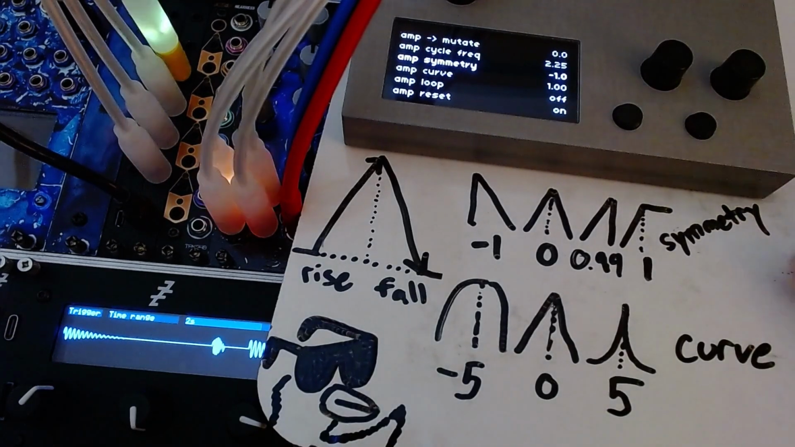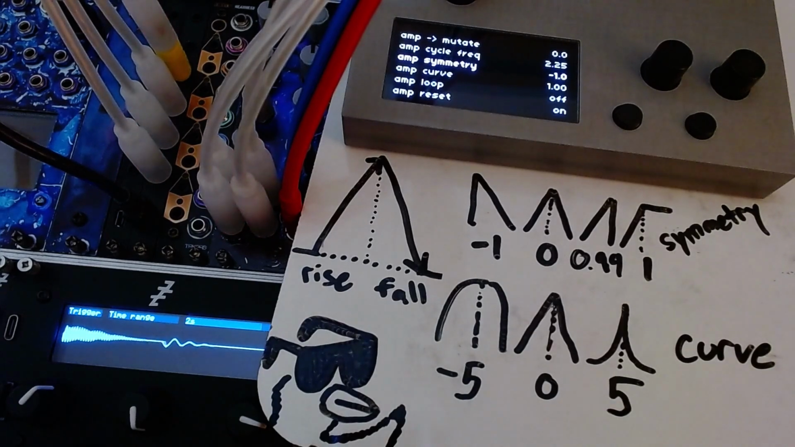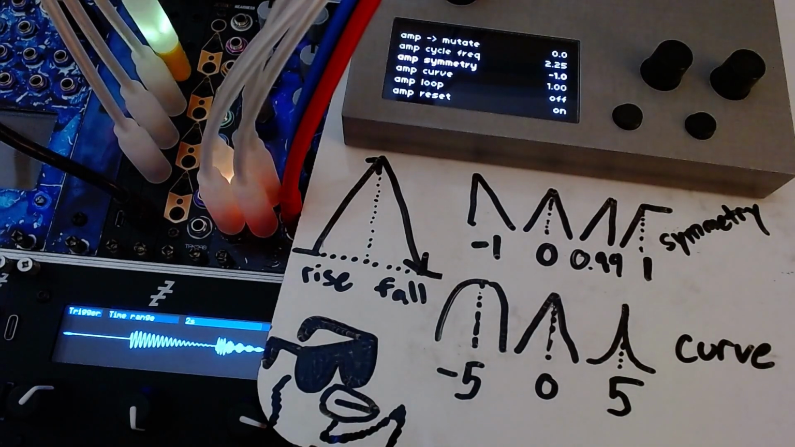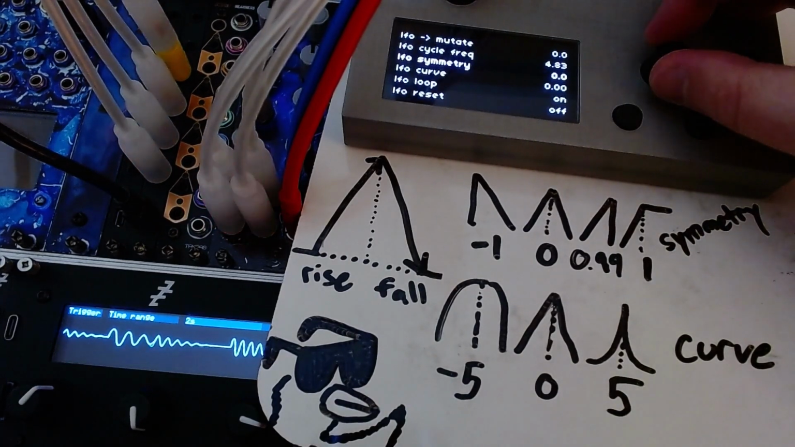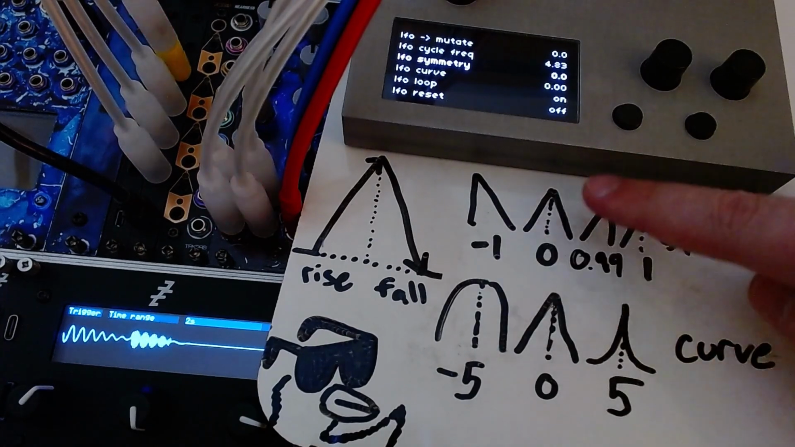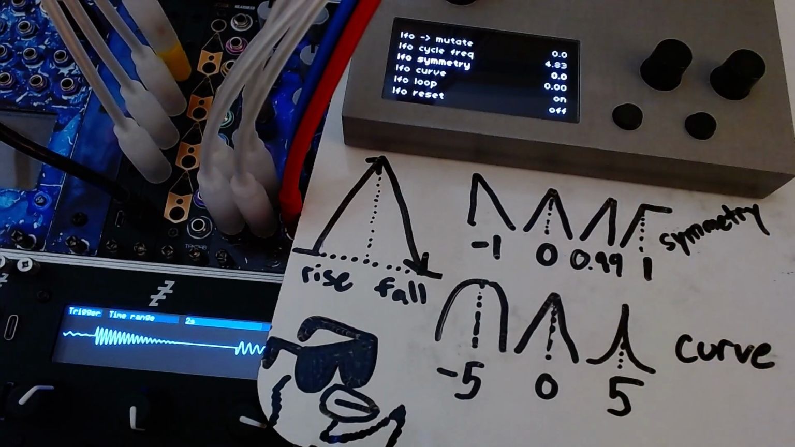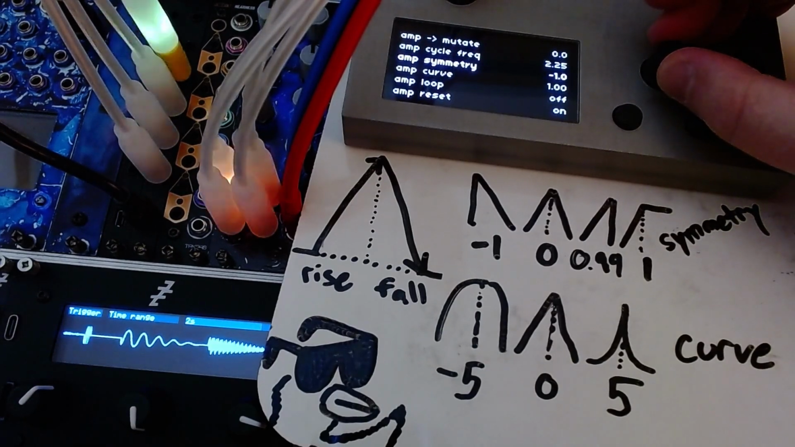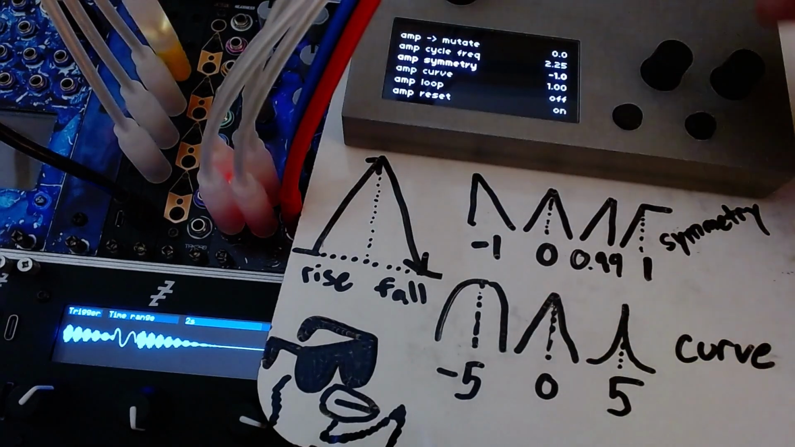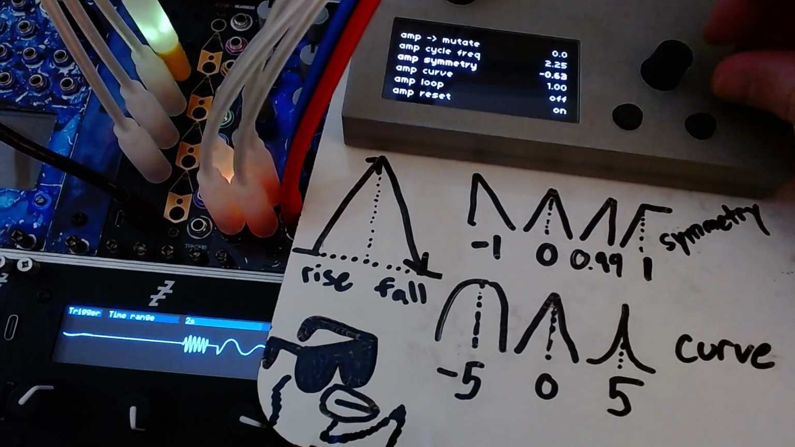Next is the symmetry. Shown here, the symmetry controls the ratio between the rising and falling stages. The initial preset will set this to -1 for the amp. But you can see on the LFO, the symmetry is 0, where you get a half and half, 50-50 ratio between the rise and the fall stages. If we wanted an attack component here, we could similarly set this to 0.